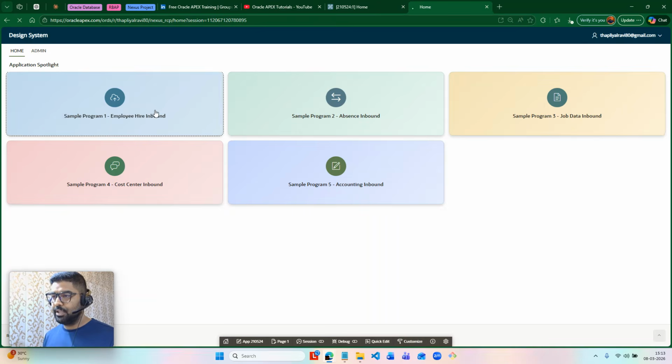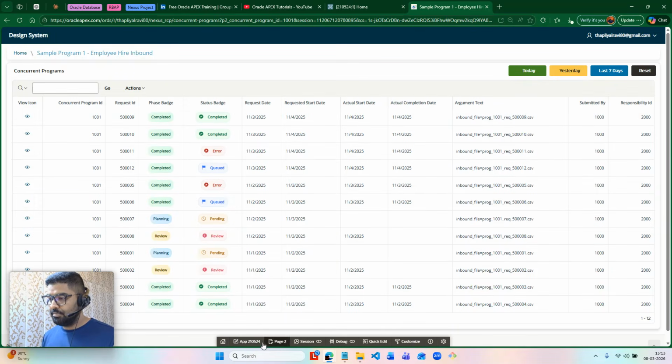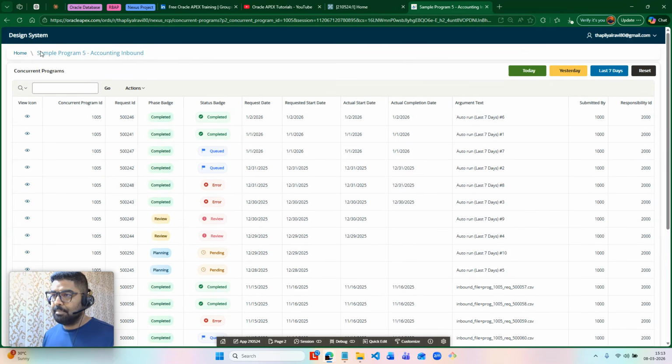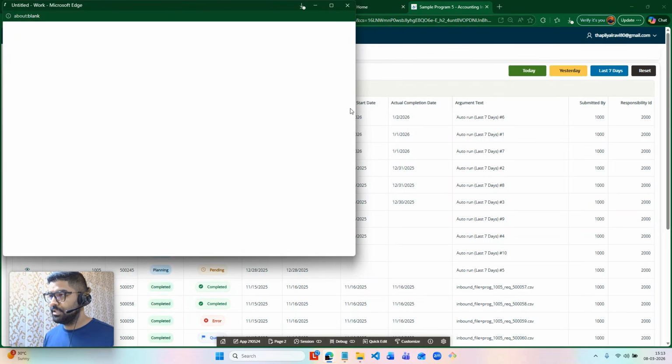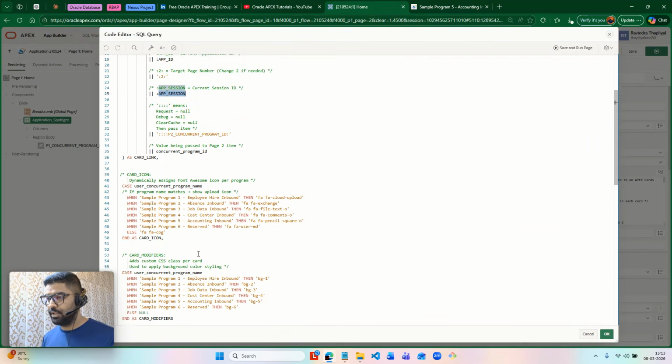So if I click over here, you can see it will redirect you to page number 2, and it will show you this data: sample program employee hired inbound. Then I go back and I go to accounting, sample program accounting inbounded, and we got a value over here. So this work is done by the page item you are seeing over here, page concurrent program ID. This is what we are using over here.